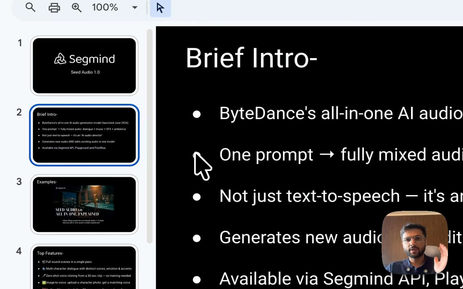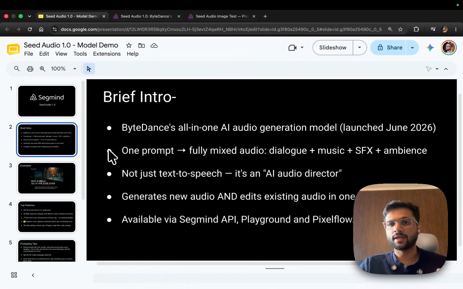1.0 is. It is ByteDance's all-in-one AI audio model. They are not calling it just a TTS model, text to speech, but an audio model. What it means is it can generate fully mixed audio. So besides the dialogue, it can add music, sound effects, and ambience. It can generate multiple speakers together. It can even edit your audio.